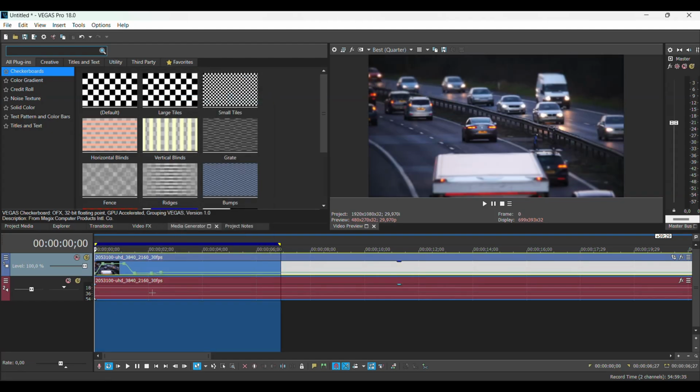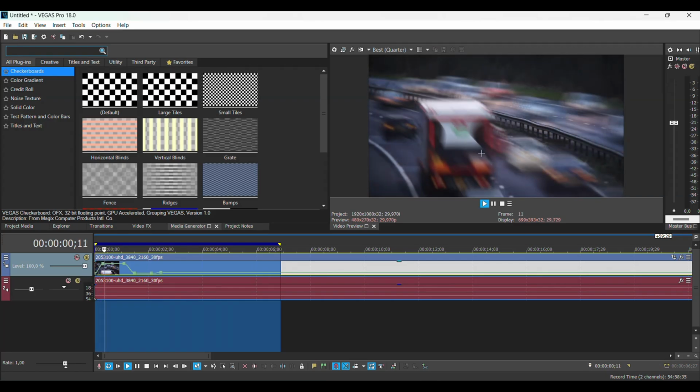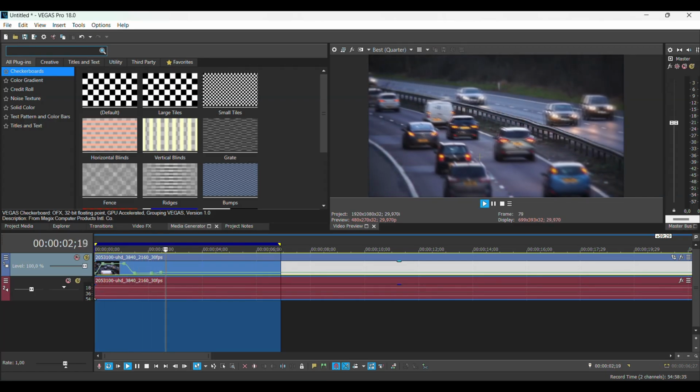Let's test it. By this, you will see now that our clip will start fast and then create a slow motion effect and then come back to normal speed. As you can see here. Fast, slow, and then normal speed.